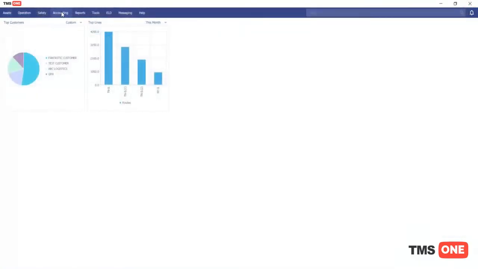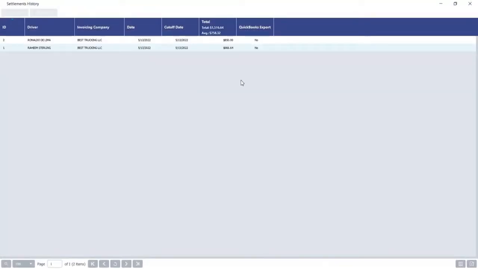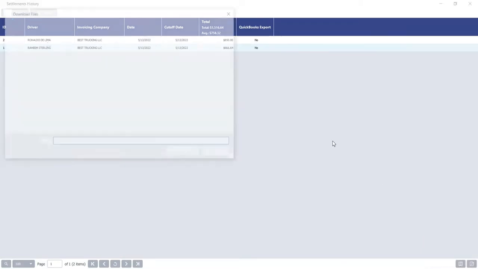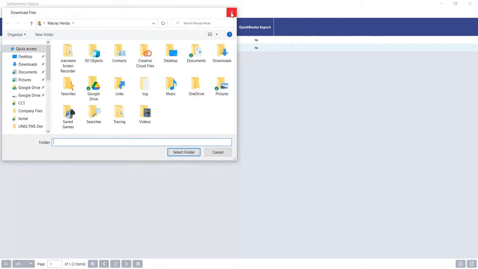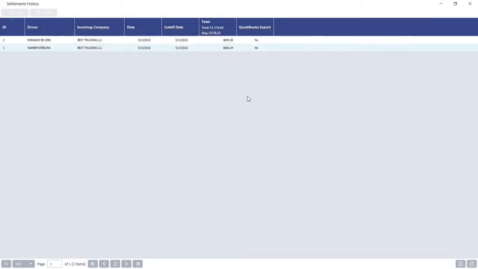Following change will have to do with our settlements. So if we go into our settlements history, we have now added a new option for a mass download of all PDFs. So if you click on the button at the bottom right, you will now have an option to download settlement files, which will then take you to this intermediate system window where you can select the folder where all of the individual PDFs will be saved. So instead of downloading them one by one, you can download them all at once from your filtered list.